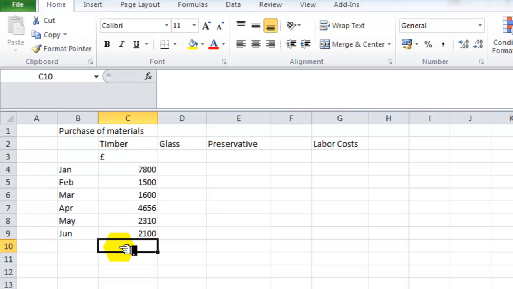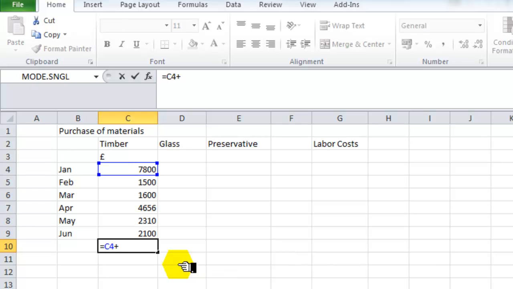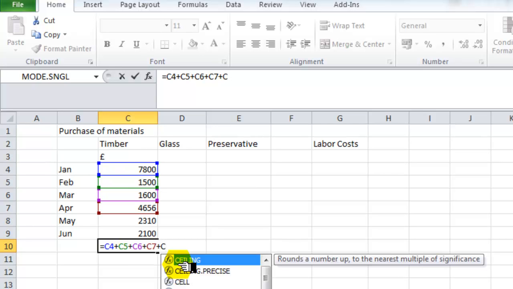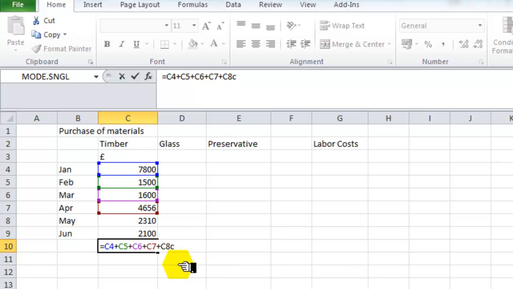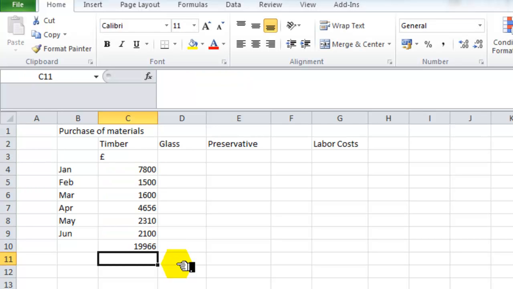If we did it by saying that this equals, remember, equals is where we start a formula, we could say it equals C4 plus, what's our next one? It would be C5 plus C6 plus C7 plus C8 plus, sorry, plus C9, okay? And that adds it up that way. Now that's a long way of doing it, because you can see we've got to put in lots and lots of numbers into our formula.